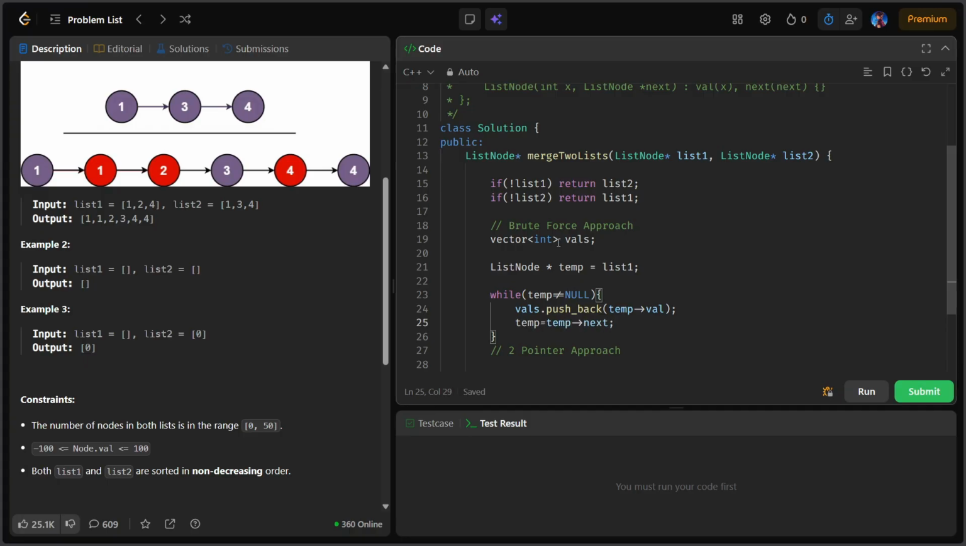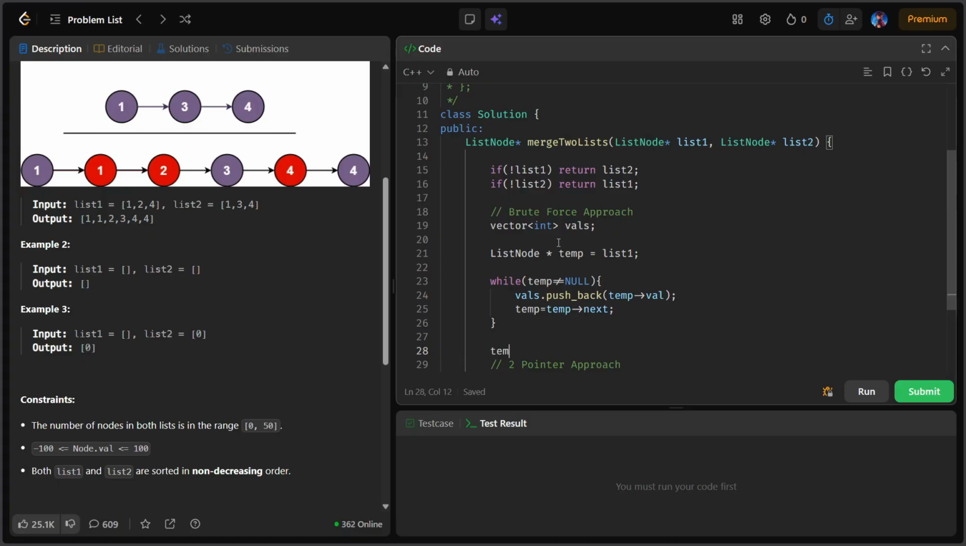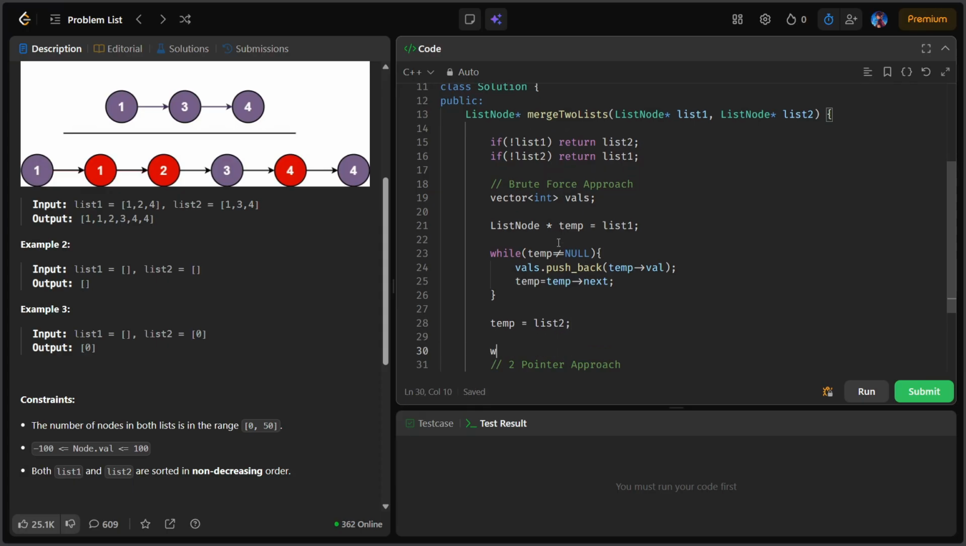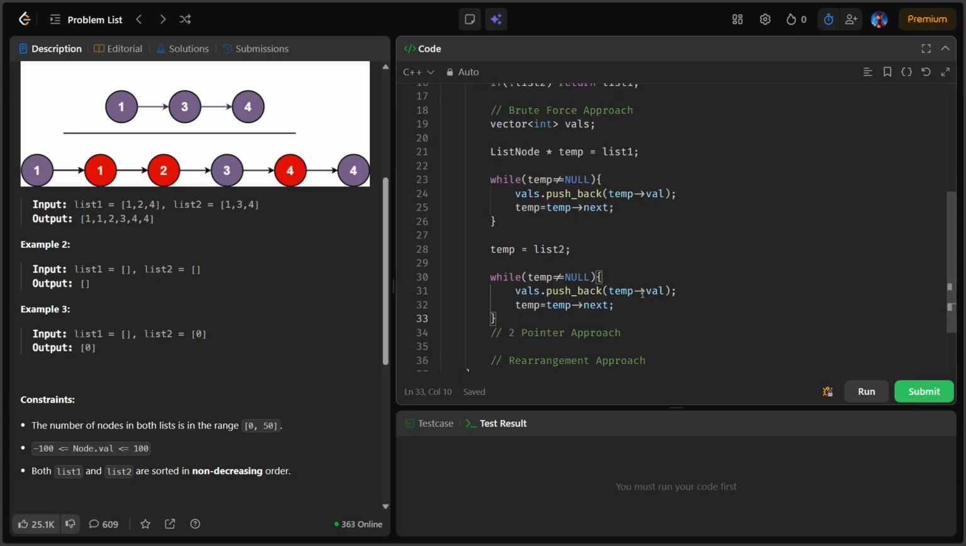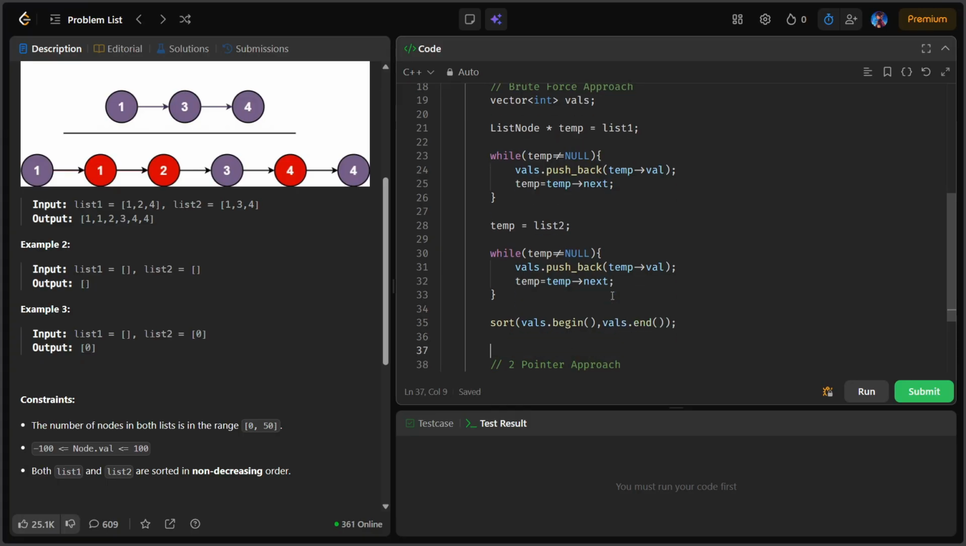Now I'll use the same pointer to insert list 2 elements. So for list 2, same thing, I'll just copy paste this, so temp, and it's going to be temp's val. Everything remains the same. Now we'll have this array sorted. So sort vals dot begin, comma vals dot end. Okay, so I've sorted this array.